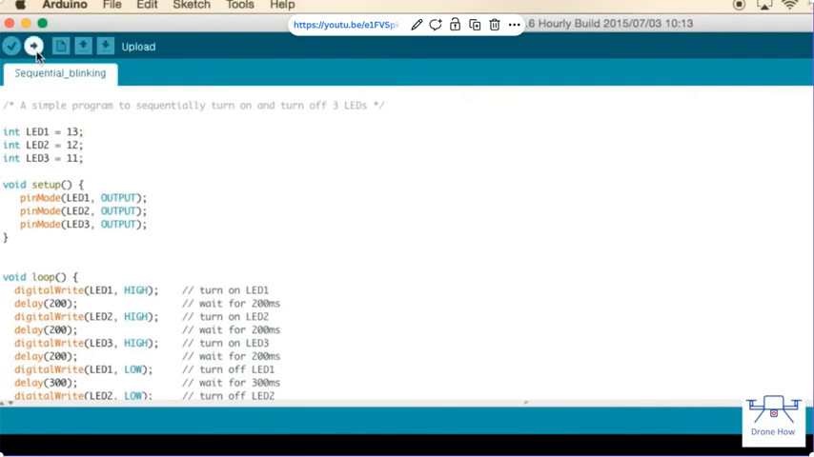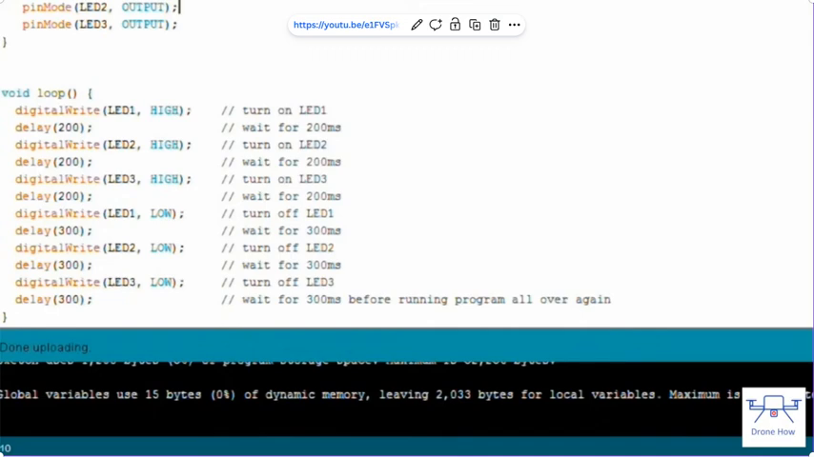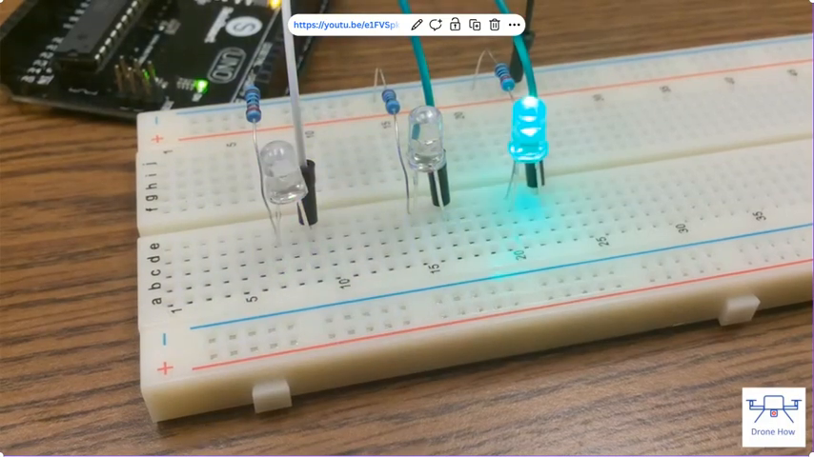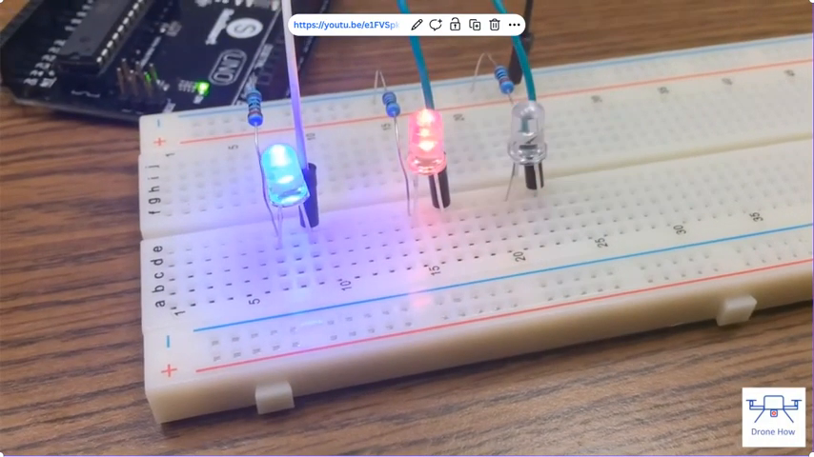A green progress bar on the lower right hand corner will indicate upload progress, and unless any errors appear in the black message bar at the bottom of the screen, your board should now be running the program and the LEDs should be turning on and off like you can see here.